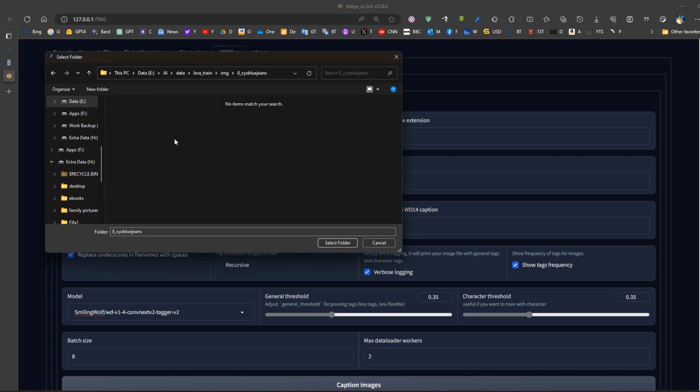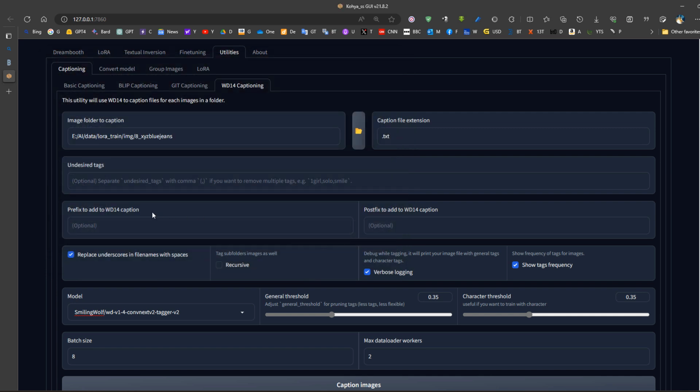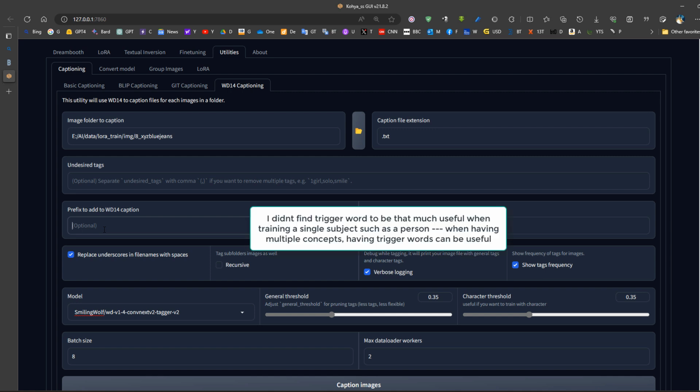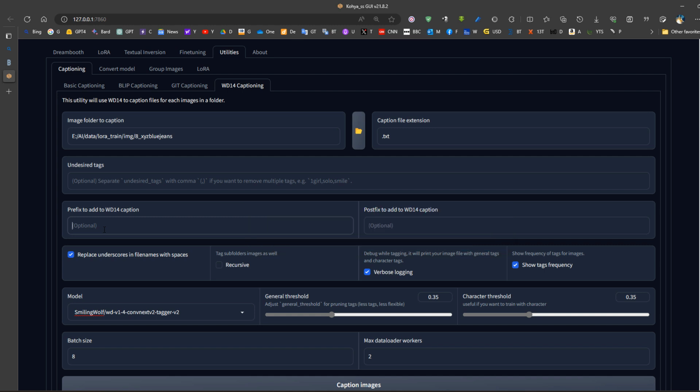The first one is the blue jeans. I would select it. Now, because we have multiple concepts, it's better to add a trigger word, because each subject should have a different trigger word. The trigger word could also be the folder name itself. If I have one subject, it's not really that important to have a trigger word, because the instance prompt name is the trigger word itself. So for example, XYZ blue jeans.